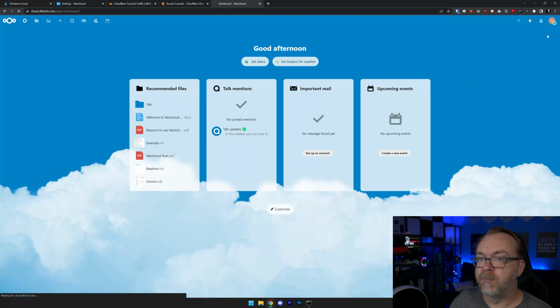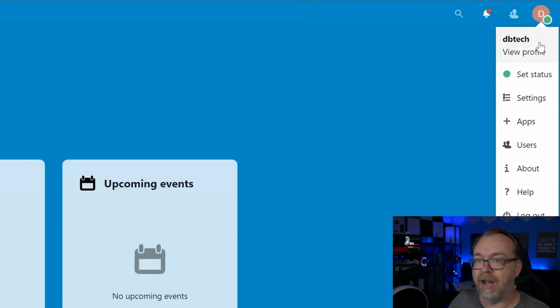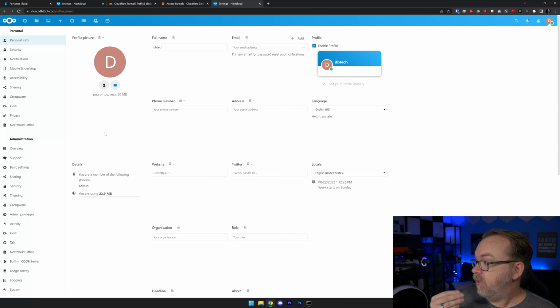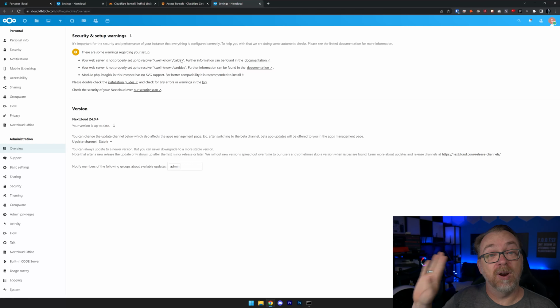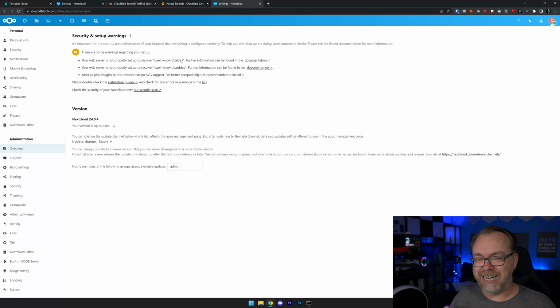Okay, so what we want to do is come up to the top right, click our icon, click on Settings, and then come back over here to Overview. Okay, now we're actually seeing what we saw before with regards to CalDAV stuff. We're going to fix that next. I don't necessarily need it for what I do. However, I know that some people do use CalDAV, so let's take a look at how to fix that now.